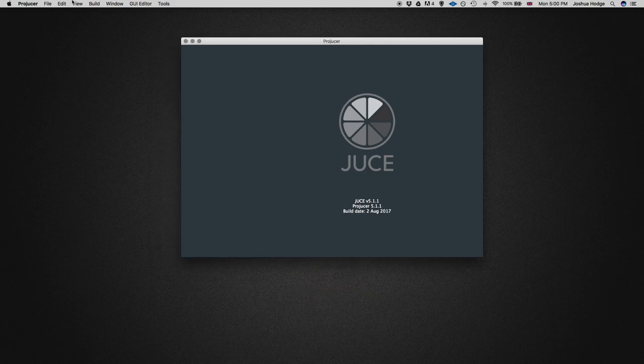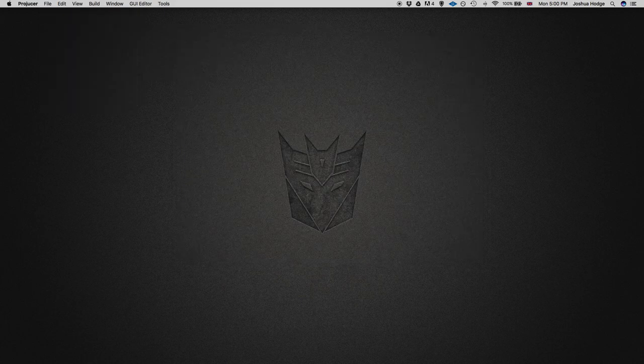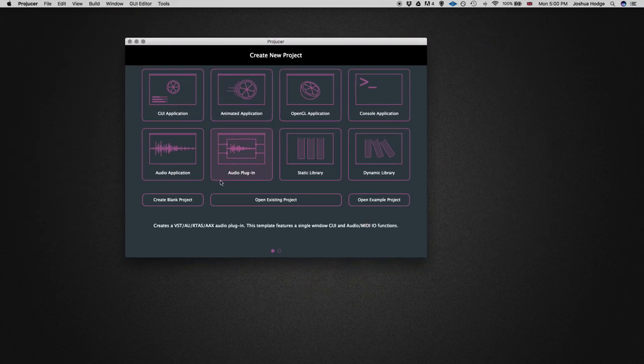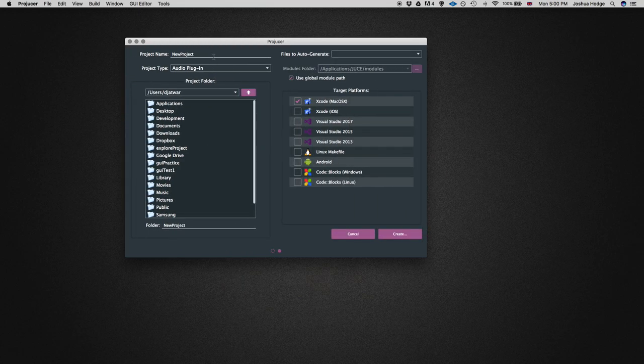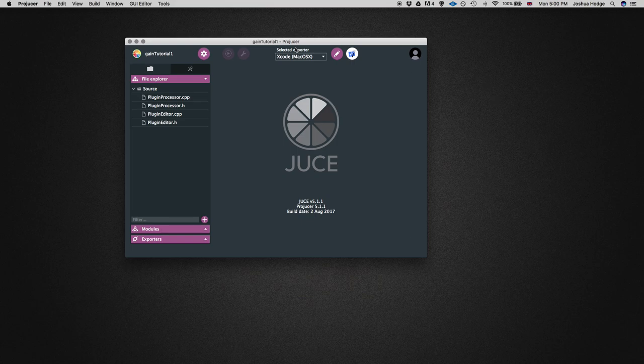Okay, so we're just going to start off with a new project as always. This is going to be an audio plugin. I'll just call this gain tutorial 1. Put this in the development folder. Okay. And just open this up in Xcode.